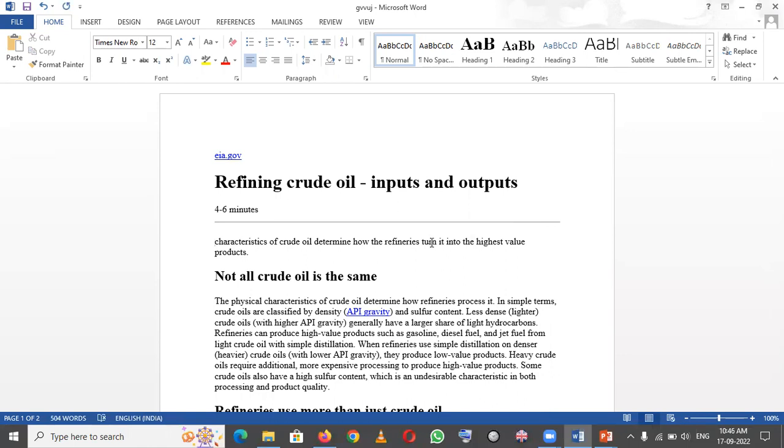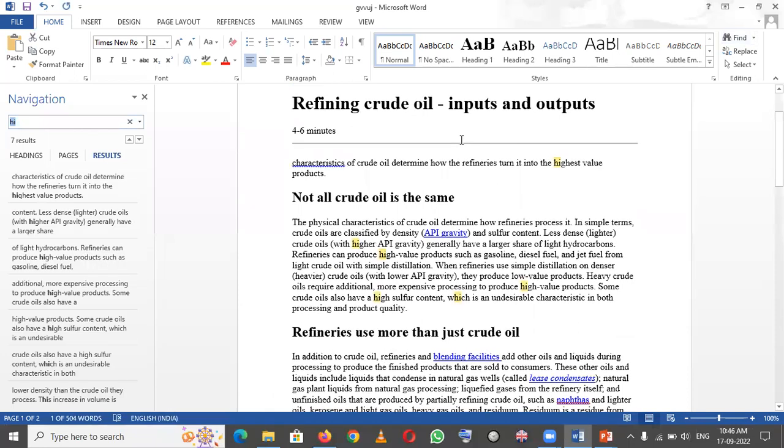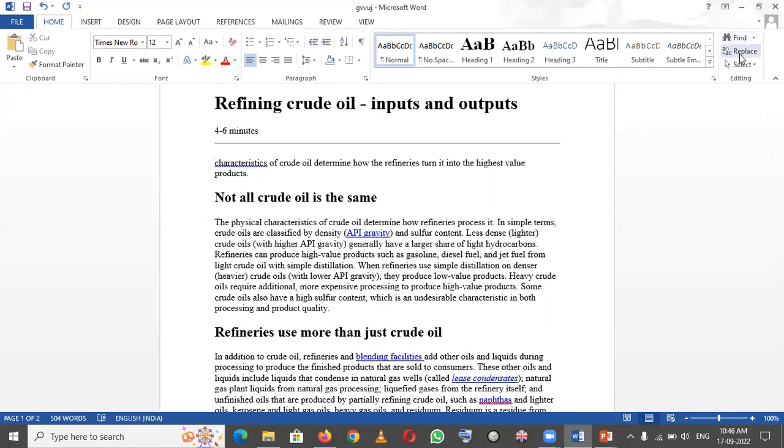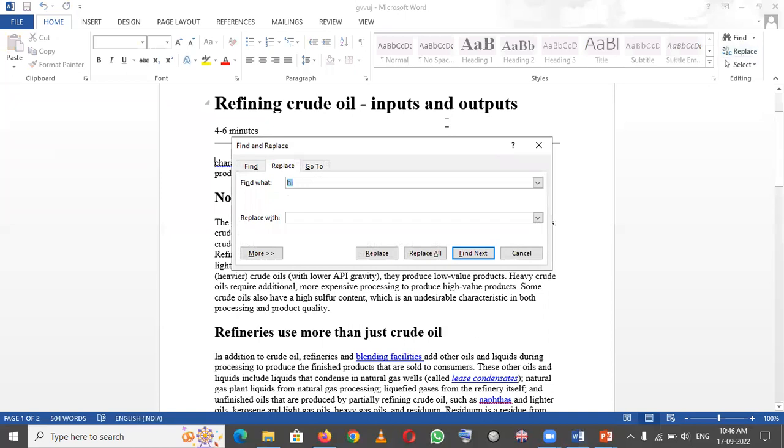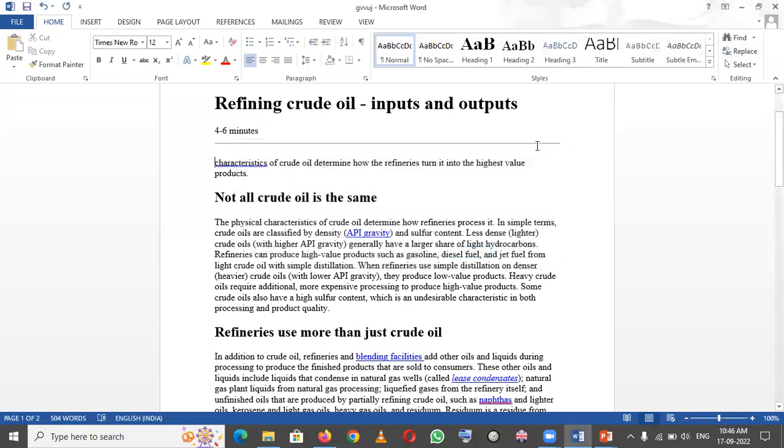You can simply find and replace various words in your Word document by going to the Home menu, then clicking Find. You can simply click Find there, and this navigation pane will appear. You can search for the words which you want to find, and also replace words by clicking Replace. You find that word and you can replace it, and it will be replaced. So that's how you can find and replace various words in your Word document.